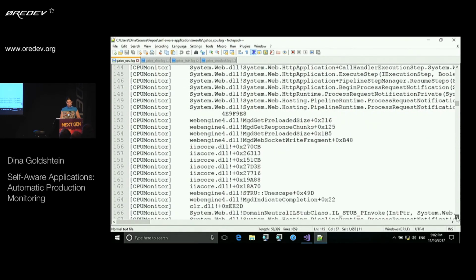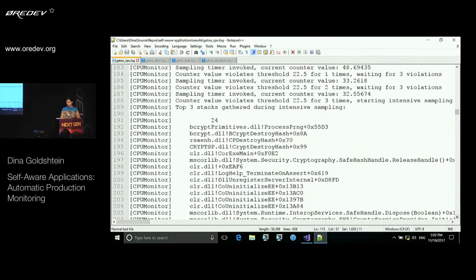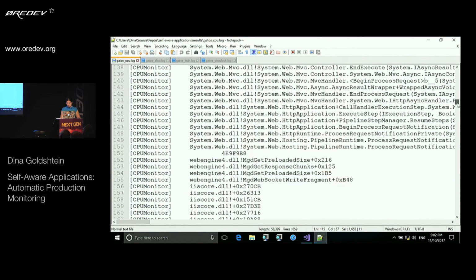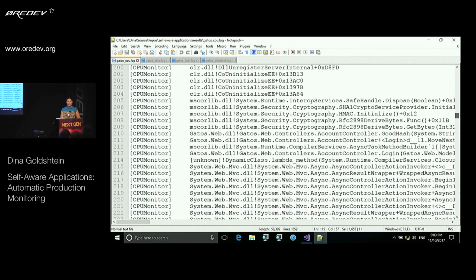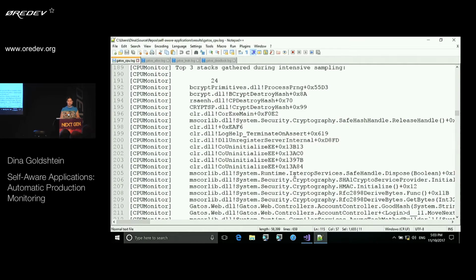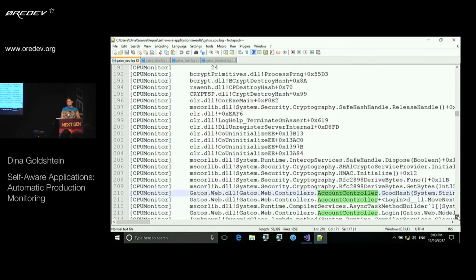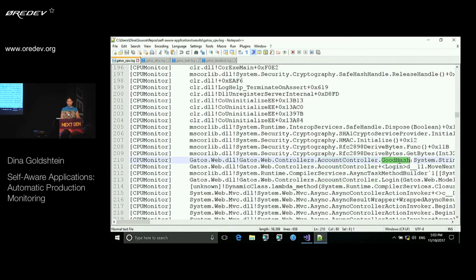And then finally, when we go to our third call stack, where is it? Here it is. Okay, that's our third most CPU-consuming call stack. And here we can finally see that there is code from our application. It's consuming a lot of CPU, and it's consuming it from the account controller, which makes sense because we were trying to log in. And specifically, it calculates some hash functions, which is generally expected to maybe be expensive.